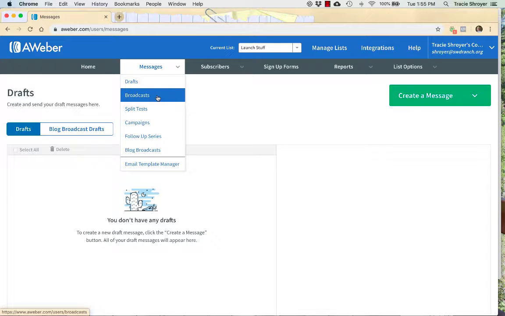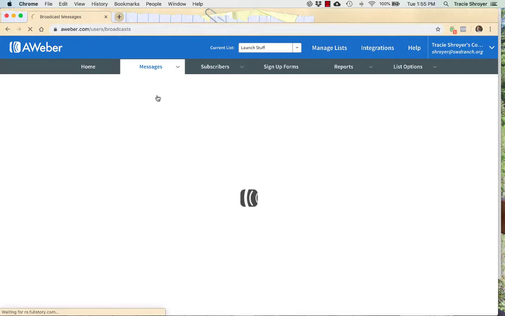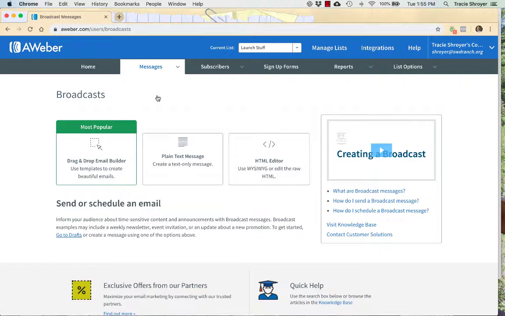So let's say we're going to do a broadcast email. That means it's going to go out to everybody on the launch stuff list at the same time. Now we're getting to the same area that we would have been if we had just started with the green button. We can choose whether we want to use the drag and drop email builder, do a plain text message with no links, or if you want to do a plain message but put some HTML code in there. Okay, so we're going to go with the drag and drop.